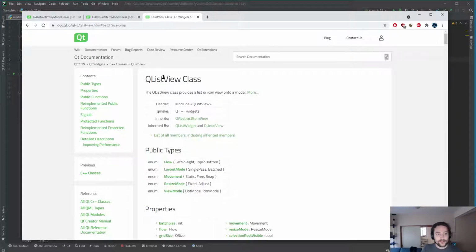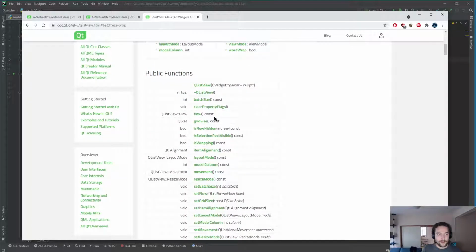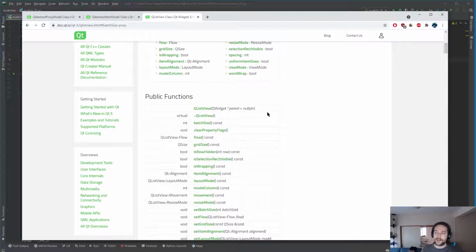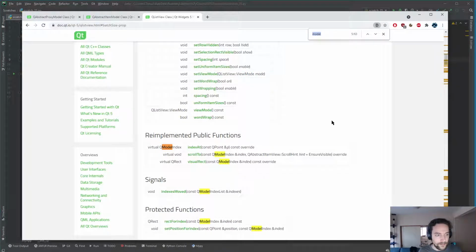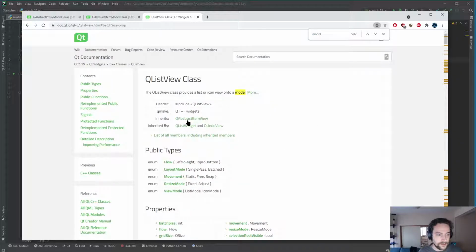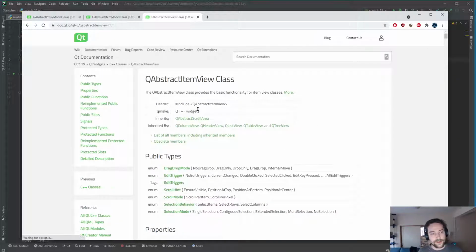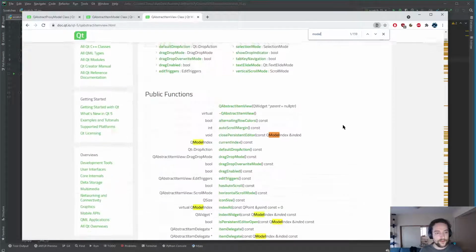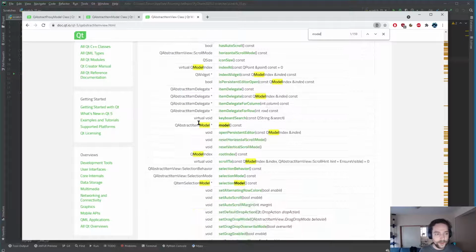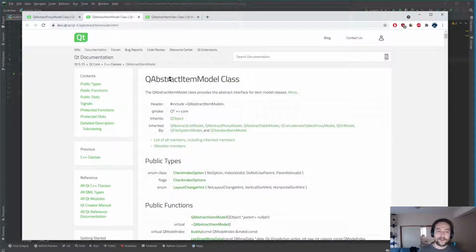Right, so the QListView actually looks at, there's a family of view classes, right? So you have the table view, the tree view, the list view, and they all look at a model. And I think the model is actually coming from a base class called QAbstractItemView. So all of these different views, list view, table view, tree view, they will have a model. And that model is of type QAbstractItemModel. Now QAbstractItemModel is the data that we're looking at. Previously, we have used QStandardItemModel, which builds on top of that.